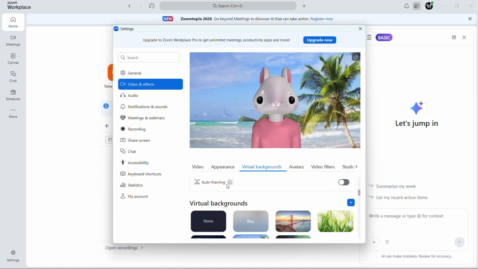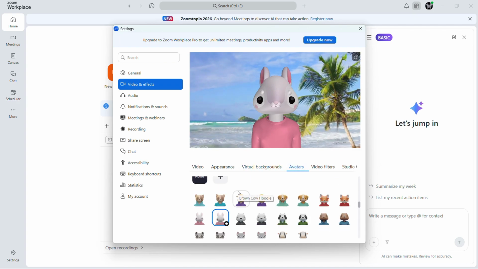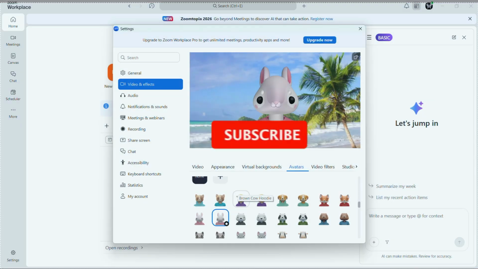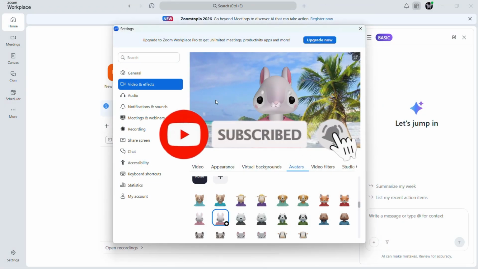So that is. Now when you join a meeting, you will be automatically joined with this avatar. It's very simple, right? So that is how to use avatars to join a meeting on Zoom.